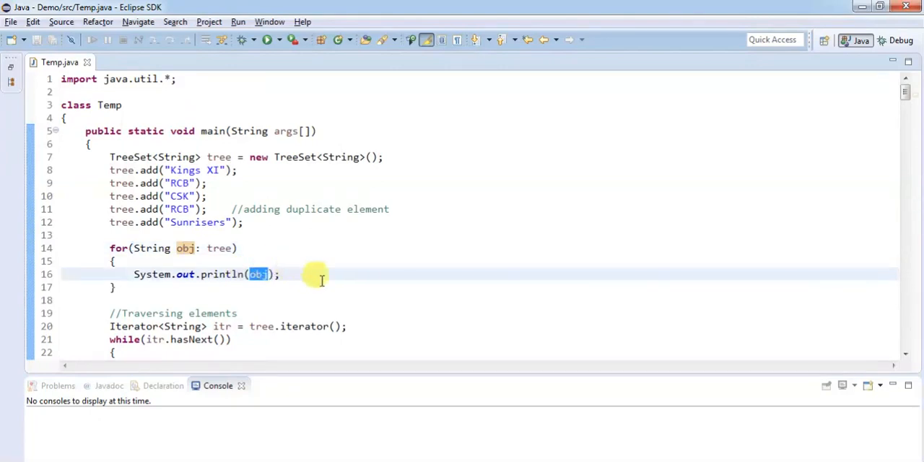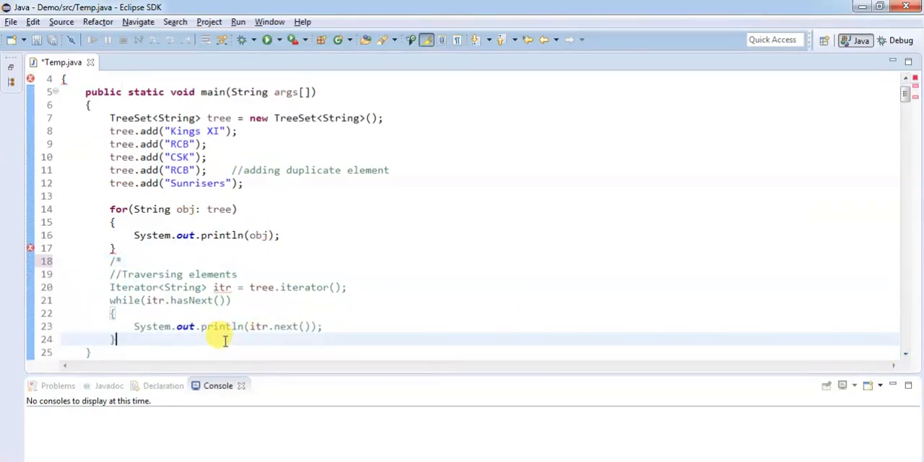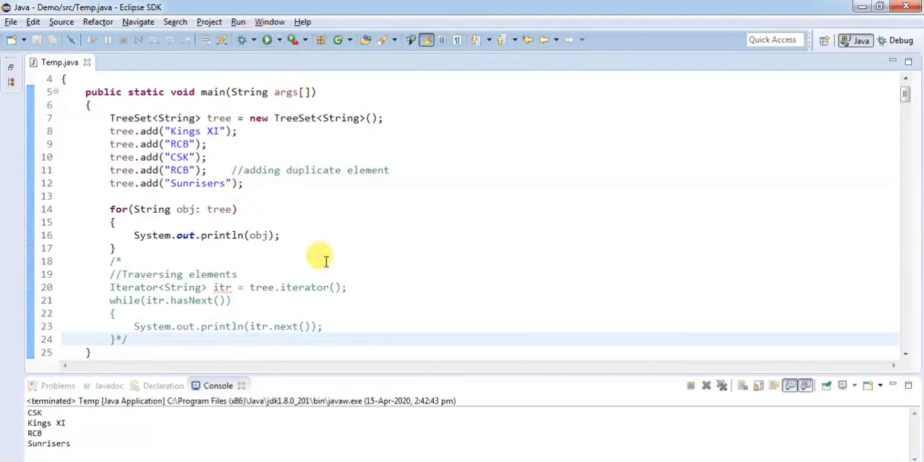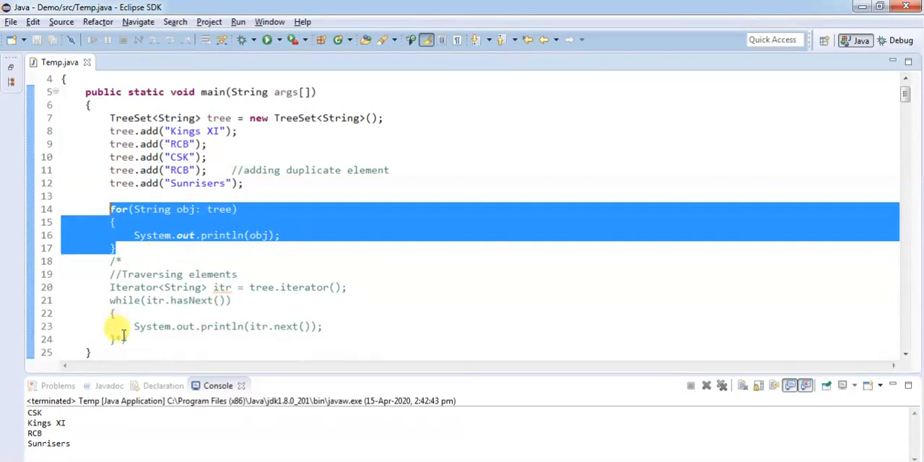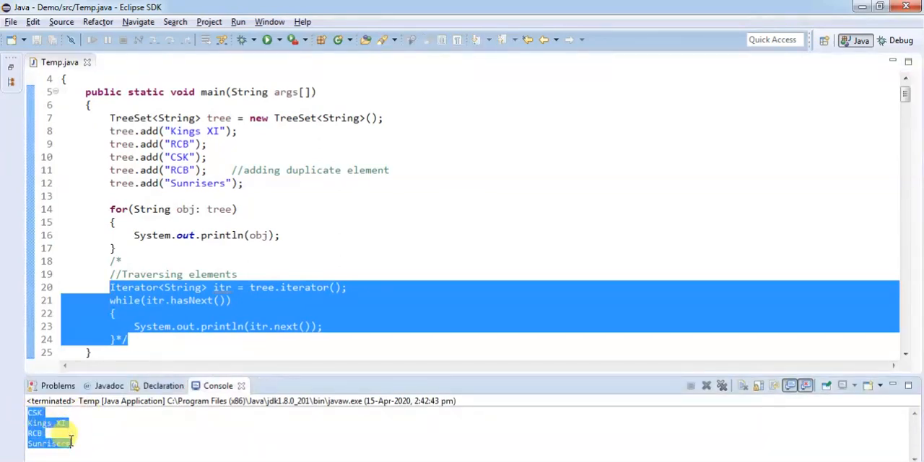Let's comment out the iterator part, and let's see whether the for each loop prints the same thing or not. Yeah, it prints the same thing. So either you can use a for each loop to print the tree set, or you can use an iterator to print your elements. But did you notice that the elements are by default sorted according to the dictionary, and this is the property of tree set? By dictionary they are being sorted, right?